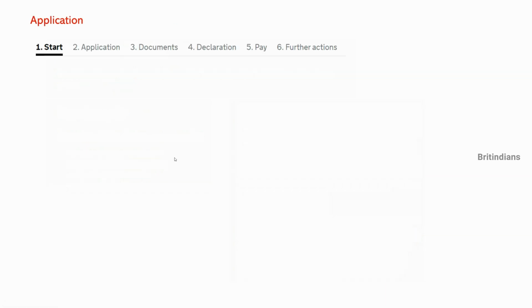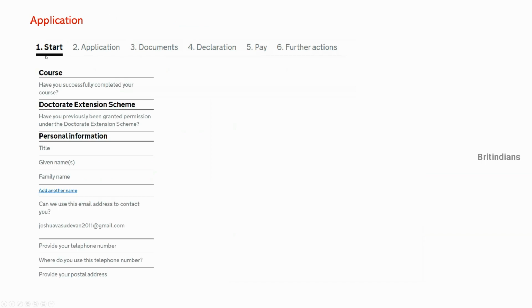For the application, you need to go through 6 steps. First, you'll start the application. It will ask you, have you successfully completed your course? You can say yes if you have. And then the Doctoral Extension Scheme: if you're in the Doctoral Extension Scheme, you can say yes, or if not, you can say no.